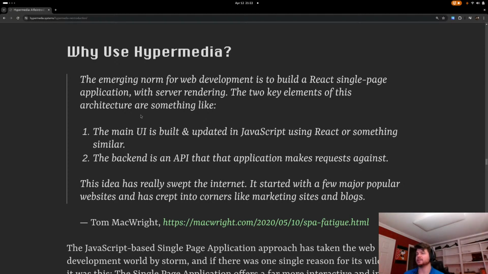The two key elements of this architecture are that the main UI is built and updated via JavaScript using React or something similar, and the backend is an API that the application makes requests against. That is grammatically correct there. The backend is an API that the application makes requests against.